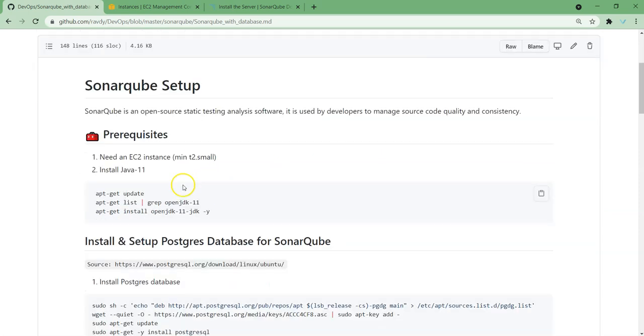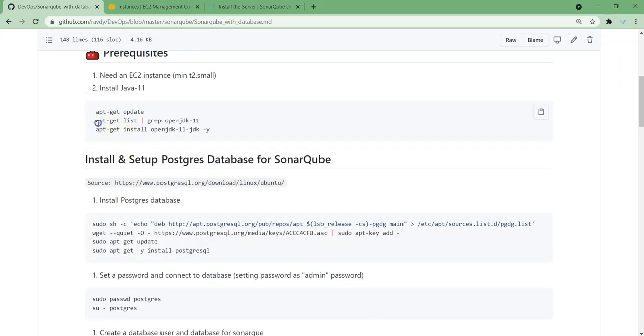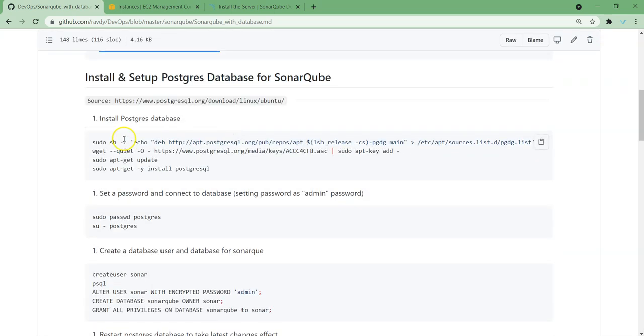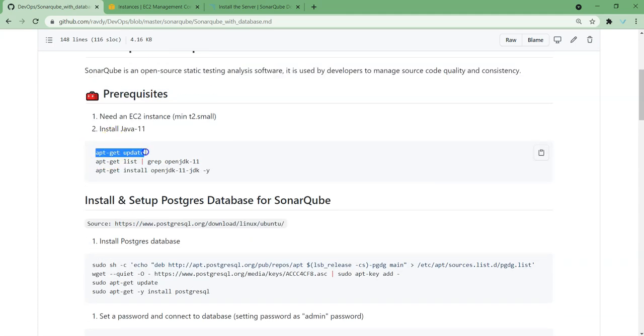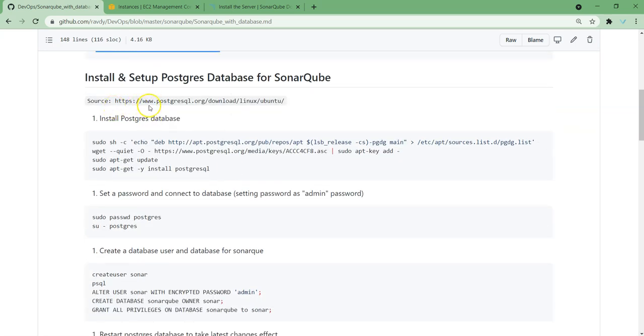First thing is prerequisites. We need an EC2 instance. This time we are going to use an Ubuntu system with T2 small. Why? Because we need 2 GB RAM minimum. Next, install Java 11. To install Java 11, we can use this one, and to list out and install. So first we need to update. To install Java, first we need to update. Then we can check for OpenJDK and install OpenJDK. Next, these steps I have copied from the PostgreSQL official website.